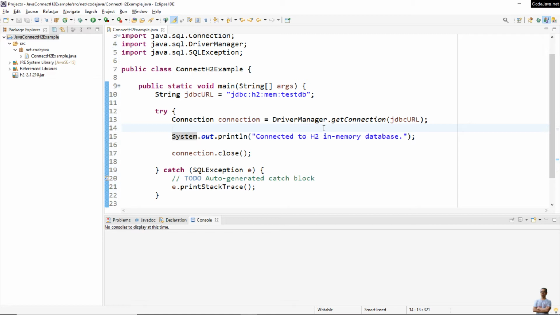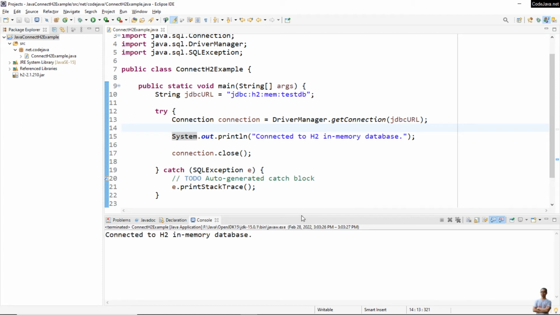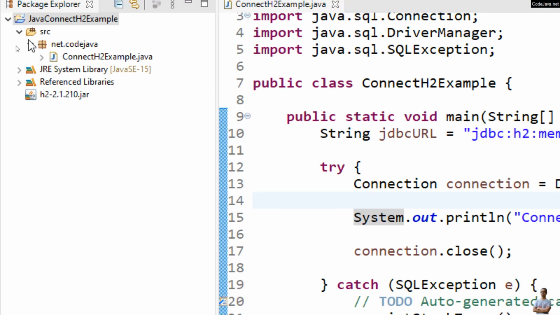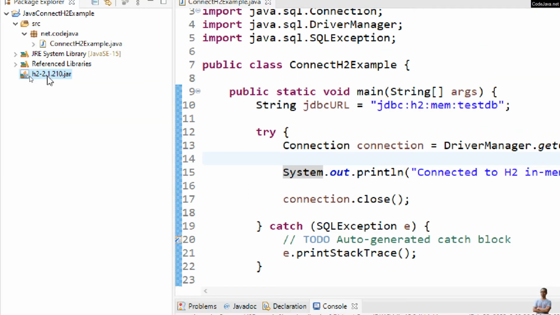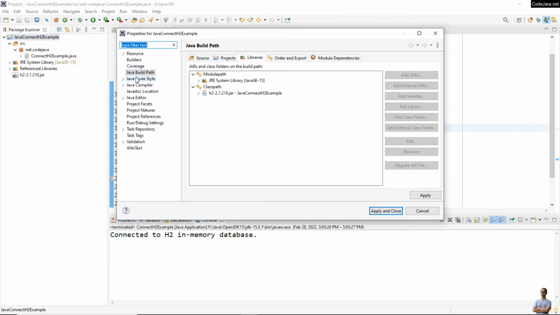Okay, now I can run this Java program. Run as Java Application. You see, the program executed successfully and it printed Connected to H2 in-memory database, and then the program terminates, the in-memory database is also removed. And note that in this project, we need to add the H2 jar file to the project class path here. You see, if you see the project properties, you can see in Java Build Path here, the H2 library here.